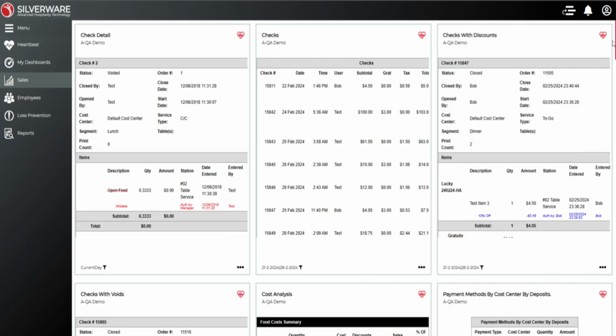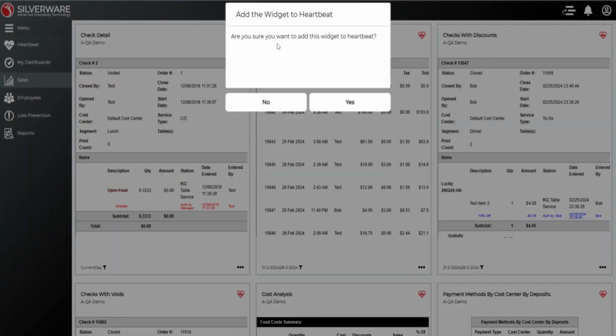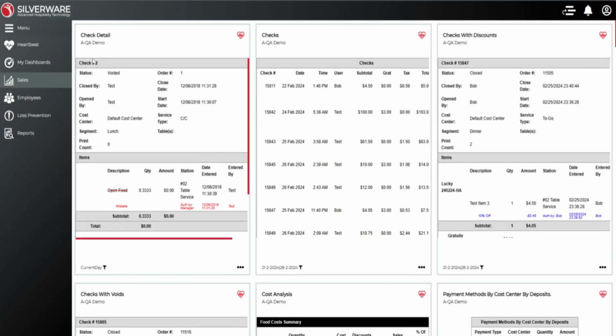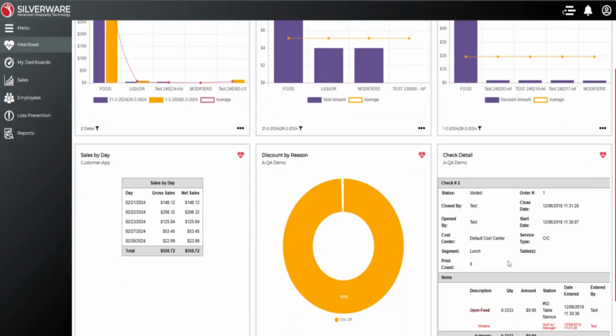All of these widgets though have an empty heart. That empty heart means that they are not part of our dashboard. But if I did want this information as part of my dashboard, I would simply just click on the heart. It's going to ask me if I'm sure I want to add this, and yes, I'm sure. So now it's going to let me know I've added that to my Heartbeat. Once I hit done, I'll head back to my Heartbeat in the top left, where we can now see my check detail widget that I just pulled over from our sales.